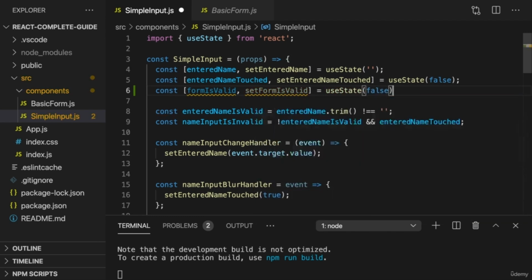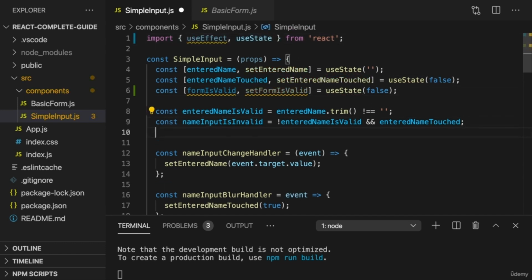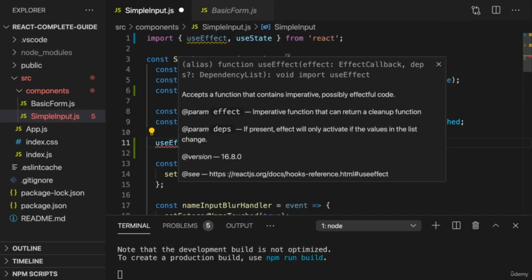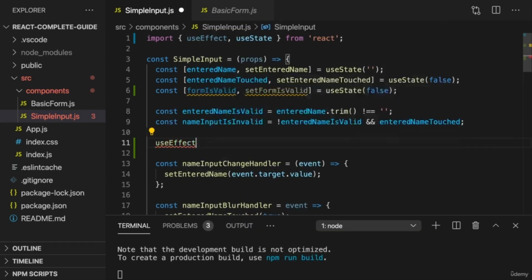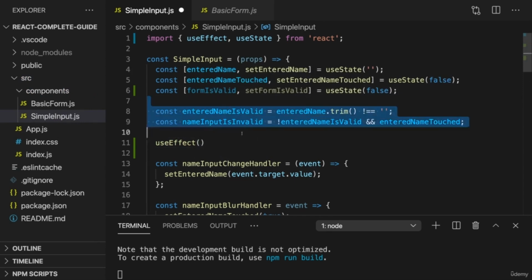And initially that's false, because initially that form isn't valid. Now I want to update this overall formIsValid updating function whenever one of the form inputs changes. And for that we could again use useEffect. So I'll bring back that import, and I'll then add a useEffect call here below those 2 constants here.